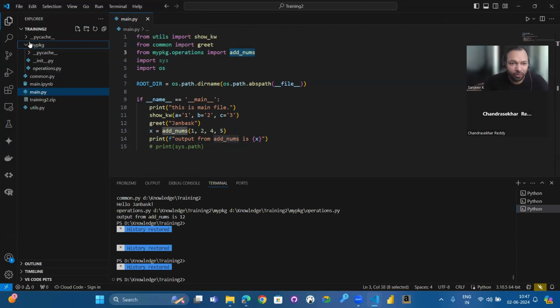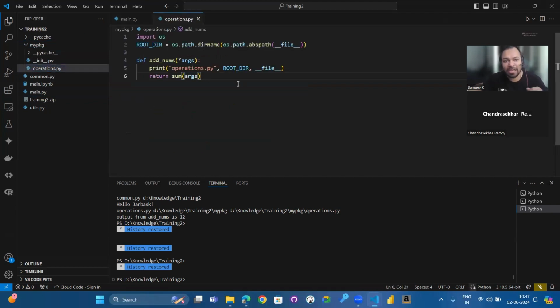So see the folder structure, okay? You have a main file which is sitting in the main directory. My main directory is training 2. And outside this main, I have something called my package, which is a folder. Inside the folder, we have something called operations. Now in operations, I have a simple function, add numbers.